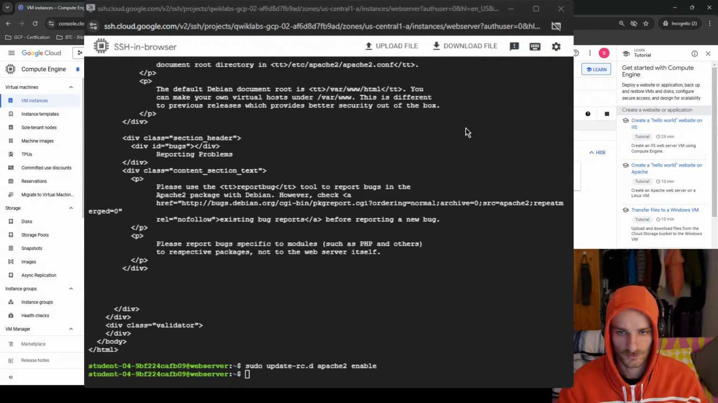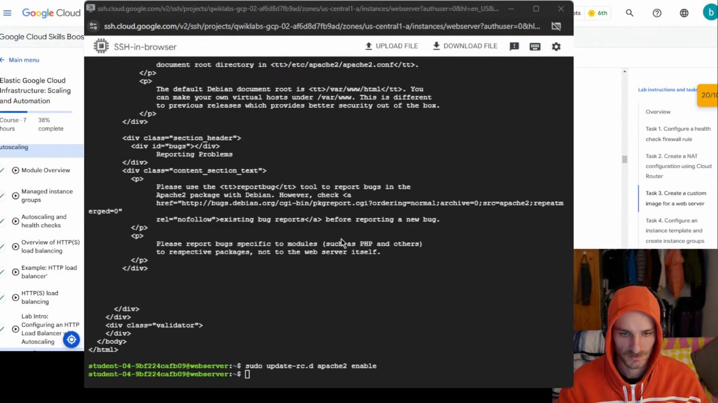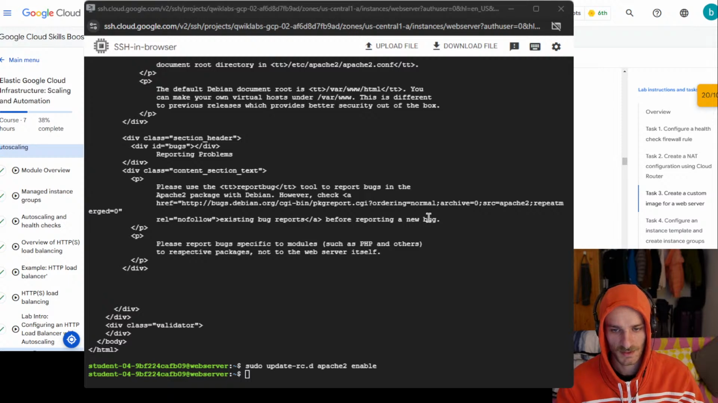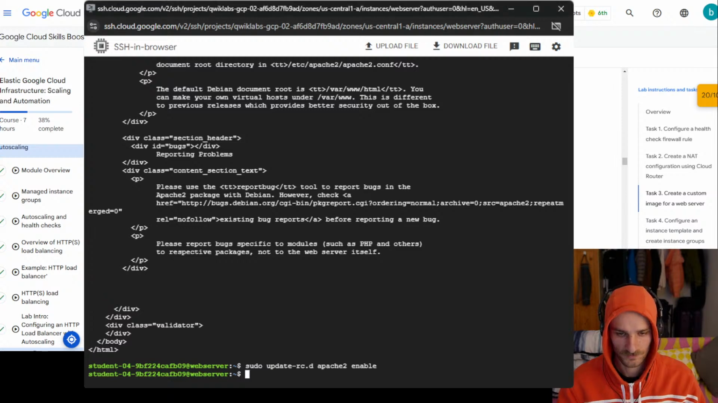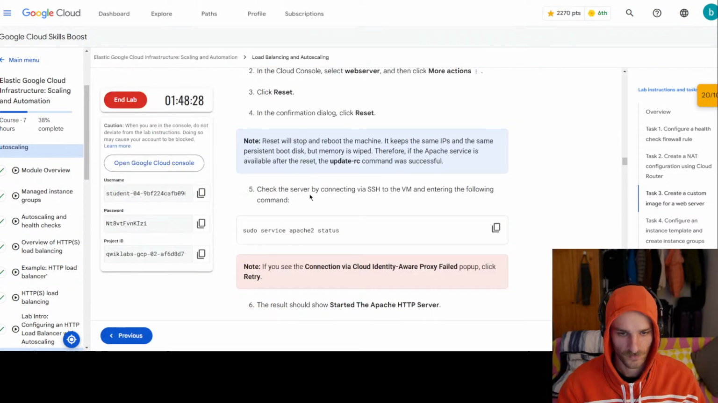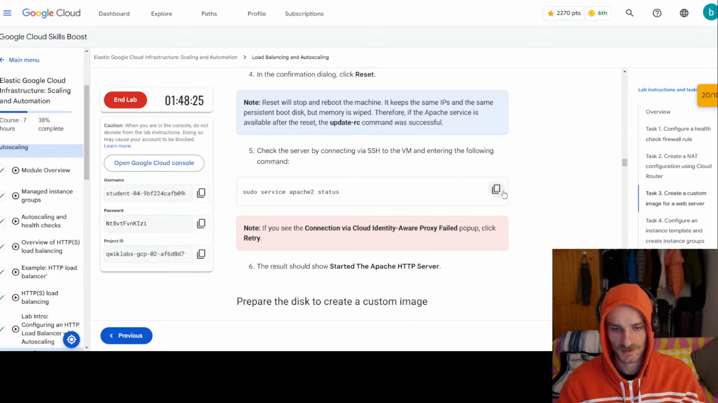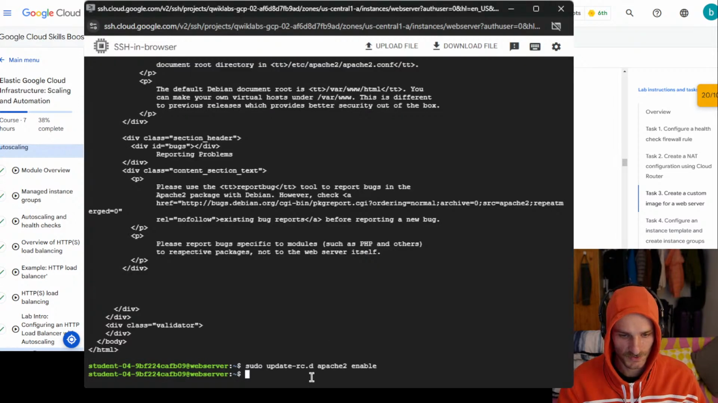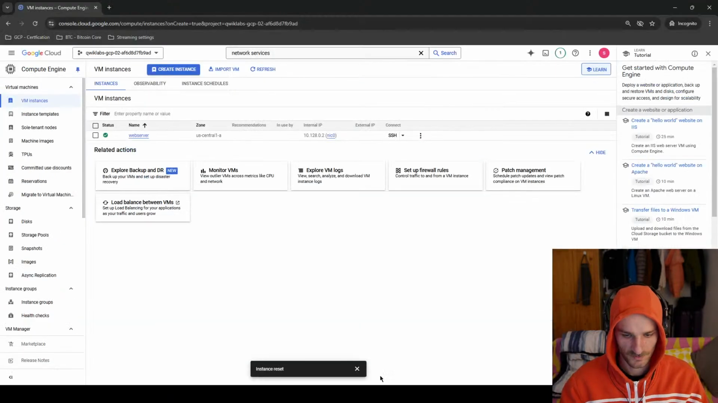Reset will stop and reboot the machine. It keeps the same IP and the same persistent boot disk, but the memory is wiped. Therefore, if the Apache service is available after reset, the update-rc command was successful. Check the server by connecting with SSH and then apache2 status. Let's see. So the machine is ready.